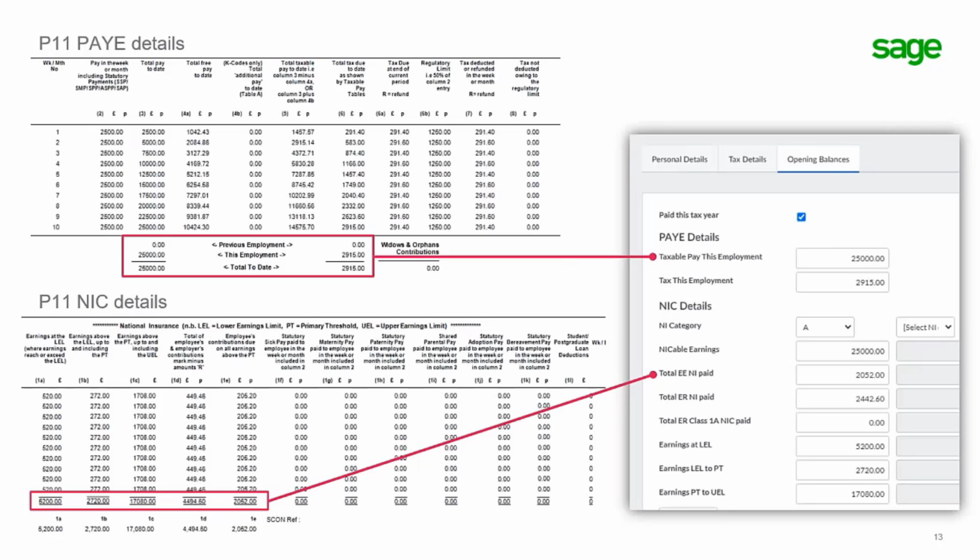Let's give you a closer look at some of the reports as mentioned in the video. These are the P11 reports and should be available from your previous software. It's likely that these reports, or very similar ones, will be available. As you can see, we've got the P11 for PAYE and the P11 for National Insurance, and we've highlighted where the information on those reports can be transferred into your new Sage Payroll.